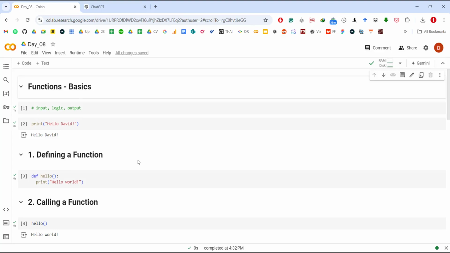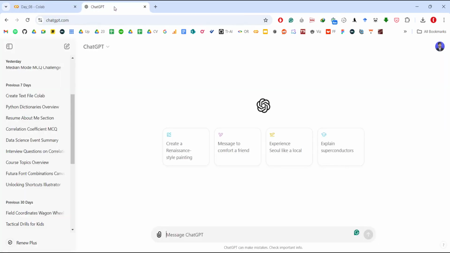So when do you get to know about a person? If you have some good conversation, some deep conversation with that person. So assume ChatGPT is a person who can help you with the concepts of Python functions. Okay, so let's see how you can actually use ChatGPT to understand Python functions much better, right?